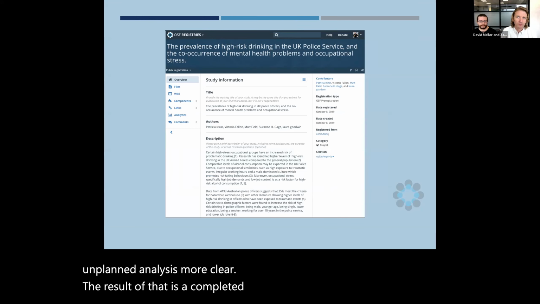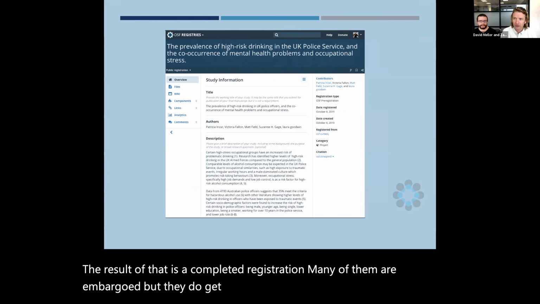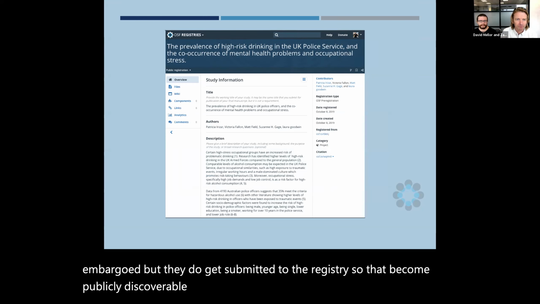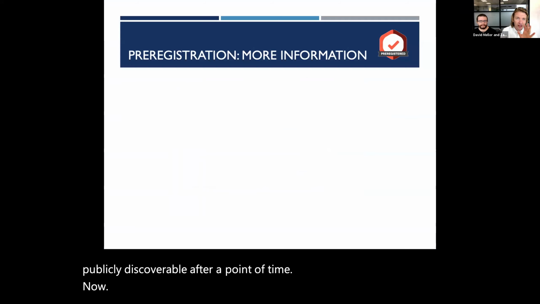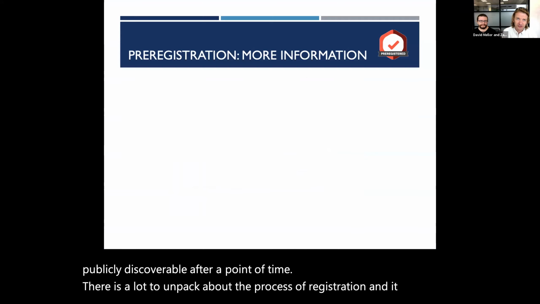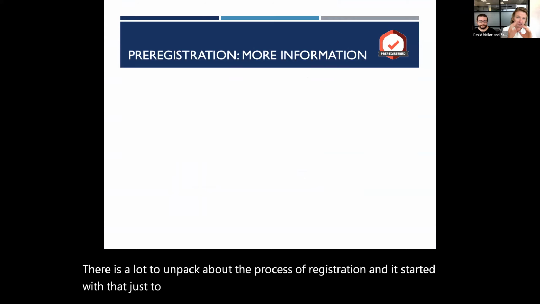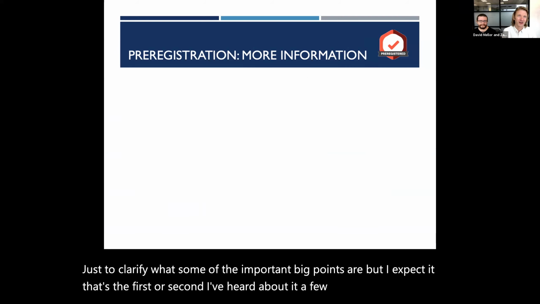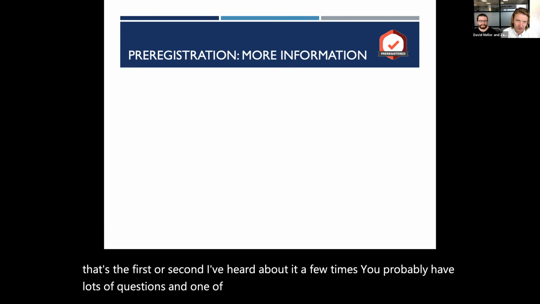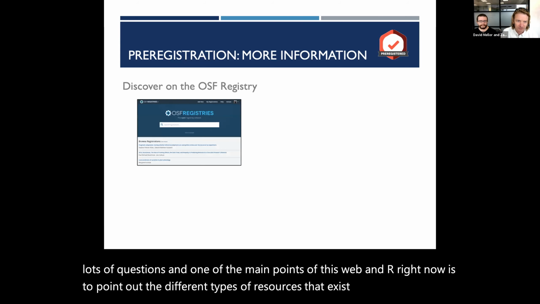Many of them are embargoed, but they do get submitted to the registry, so they become publicly discoverable after a point of time. Now, there is a lot to unpack about the process of registration, and I started with that just to clarify what some of the important big points are. But I expect if that's the first or second time you've heard about it, you probably have lots of questions. And one of the main points of this webinar right now is to point out the different types of resources that exist for each of these practices.